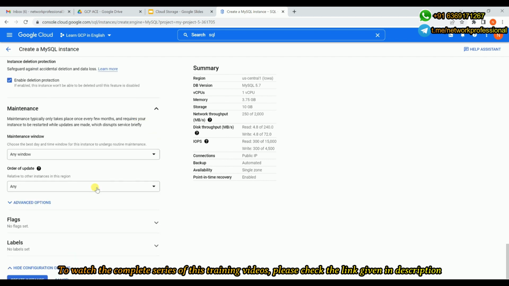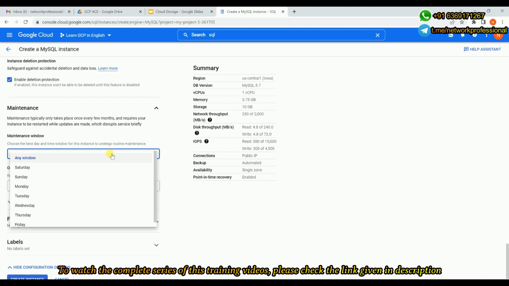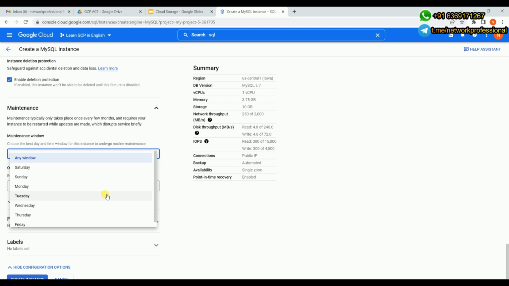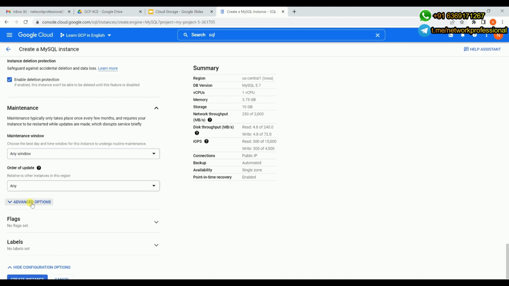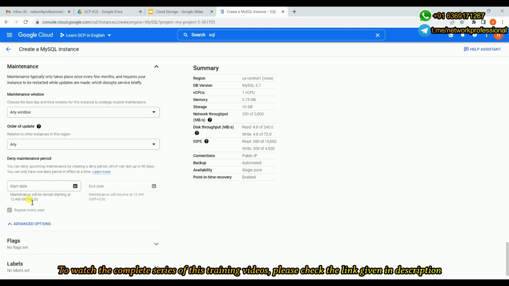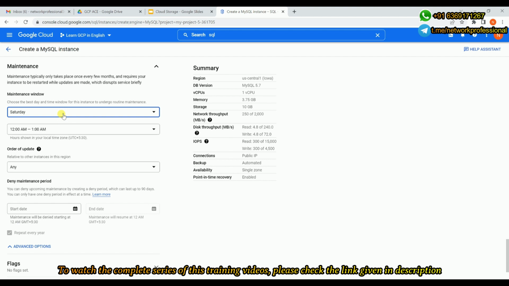Maintenance. Say for example, GCP performs any kind of maintenance like a patch update. You can define what would be a convenient time for GCP to perform the maintenance activity. From here you can define the time period. Maybe if you feel you'd have very little traffic on Sunday, you can define Sunday midnight 12 a.m. to 1 a.m., so that any patch activity or maintenance window would be performed by GCP in that time for your instance.